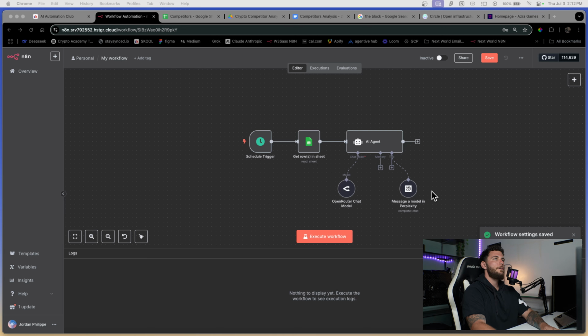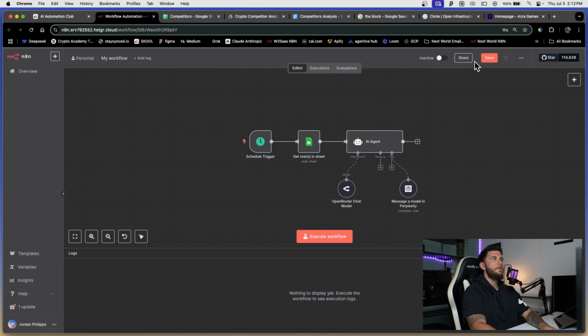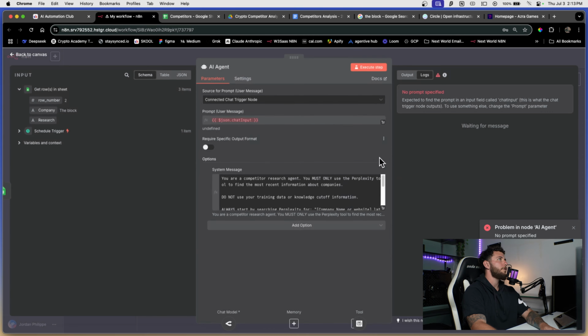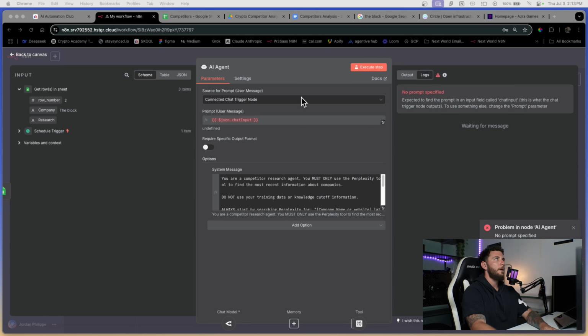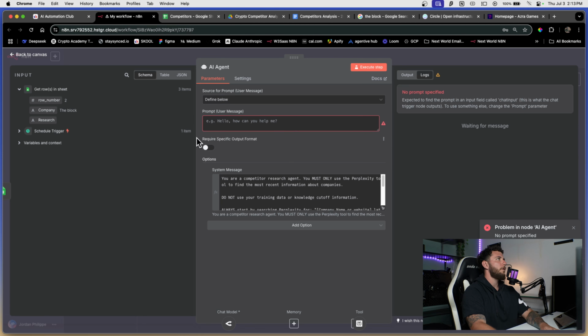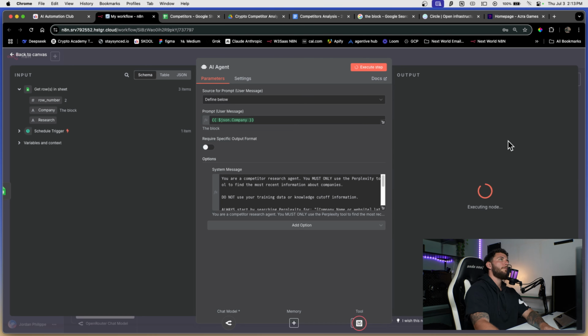So now that we have our agent, we've got our Perplexity model. Let's actually just save this and let's execute it and see if we run into any issues. Okay, so here is an issue, and what we need to pull in now is we'll go define below, and we will actually pull in the company from our sheet. Okay, so we'll pull that in, we'll execute the step, and then we'll be able to have the company data output for us right here.